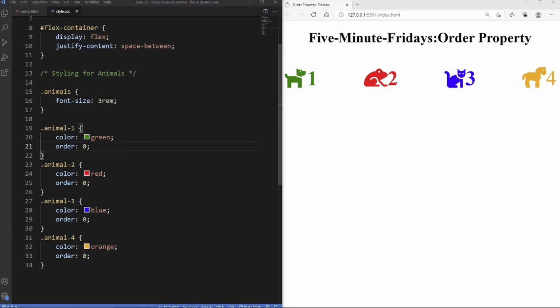So we'll grab the dog, which is animal 1, and we'll just give it a value of 1. And the reason now the dog is last instead of first is because by default ordering is 0. And the way ordering sort of works is that the lowest number comes first and the highest number goes last. So 0 is lower than 1. That's why these 3 are still in order.